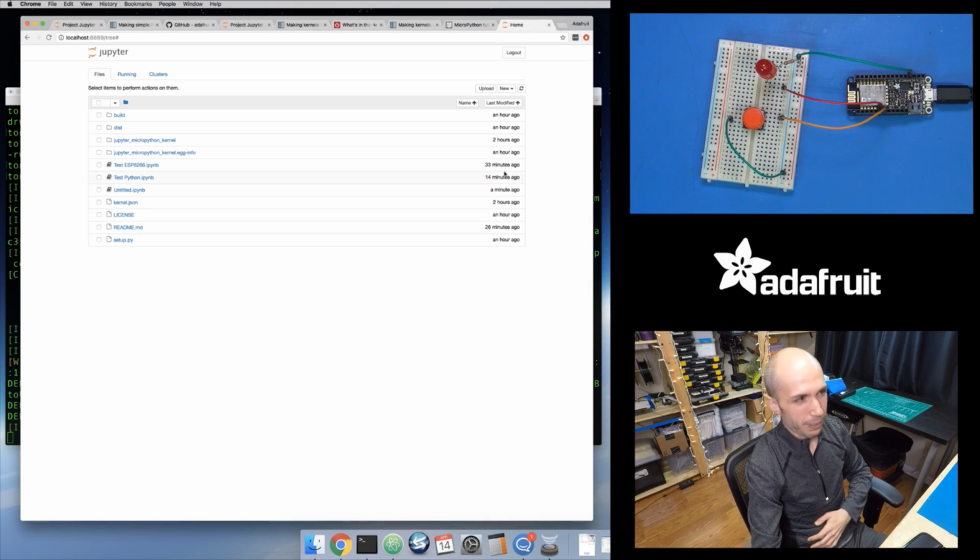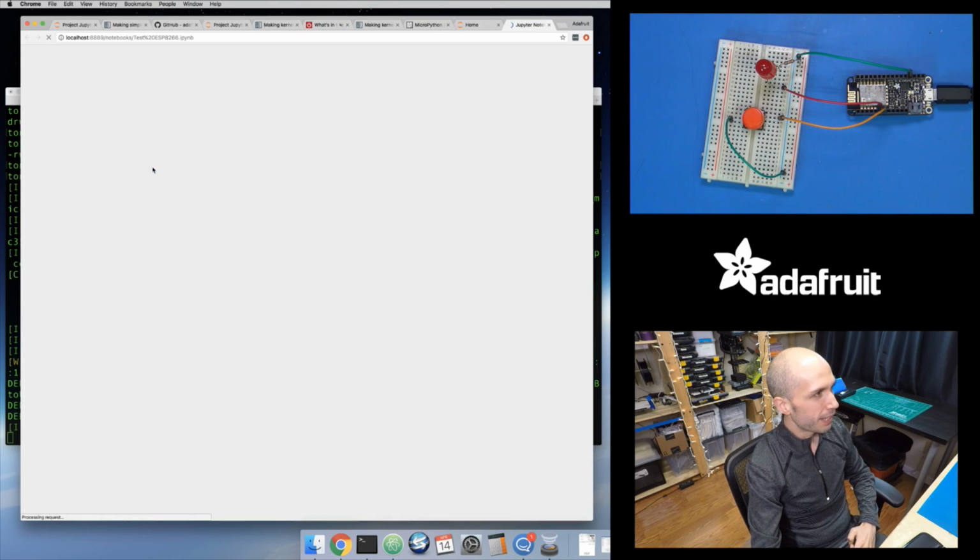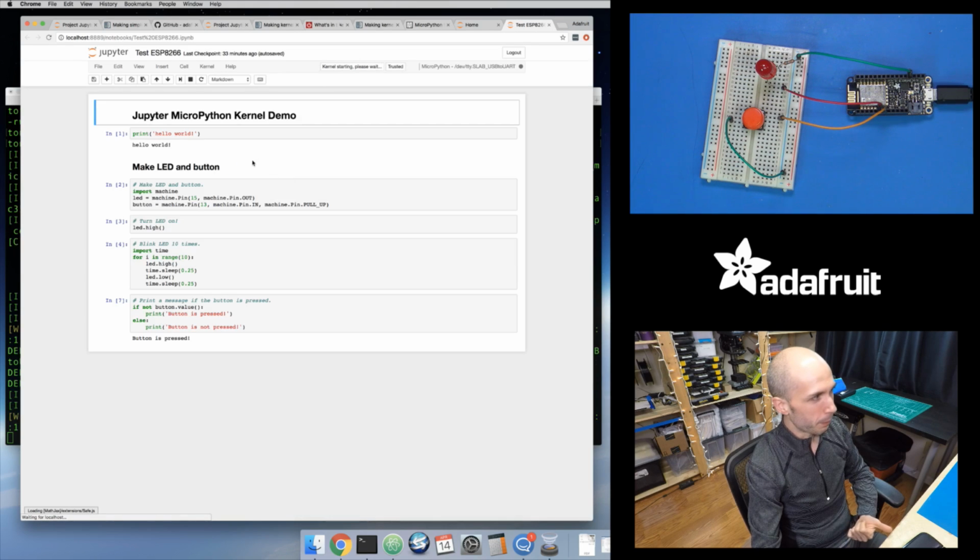I think I got that stuff right. It should hopefully be closing it. But I'm going to open up a notebook I created ahead of time, and it's using this same kernel. And so this is a little demo, and this is showing off some neat stuff.